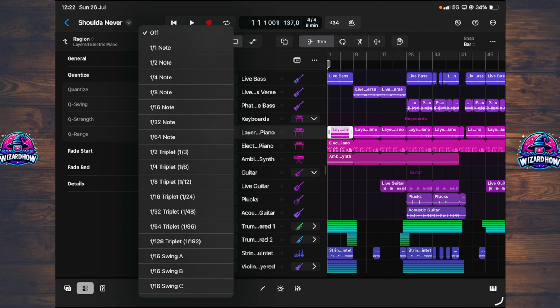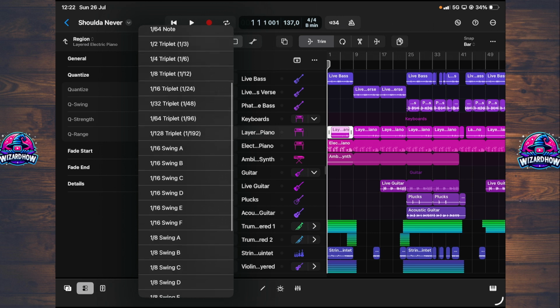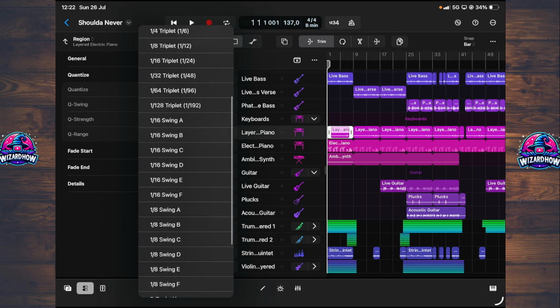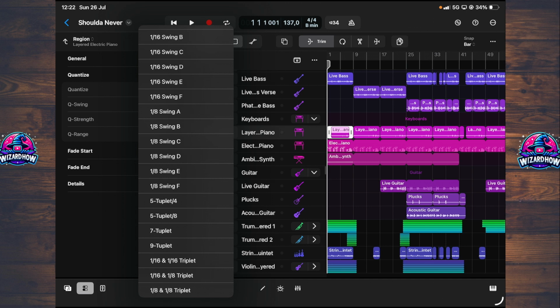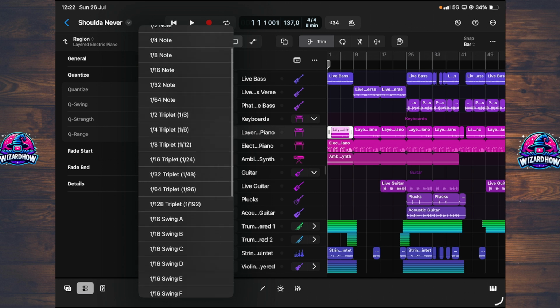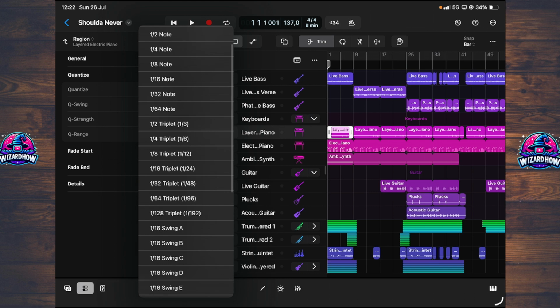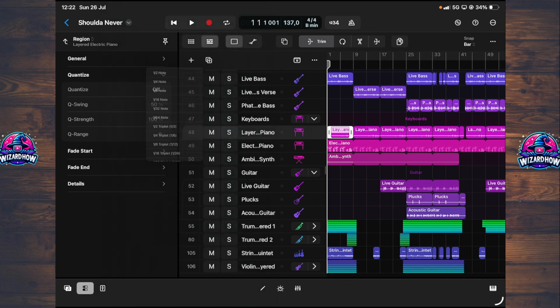So for example, 1/16 is for standard hip hop hi-hat keys, or 1/8 note for basic chords. And yeah, this is how you can quantize every block in your timeline.